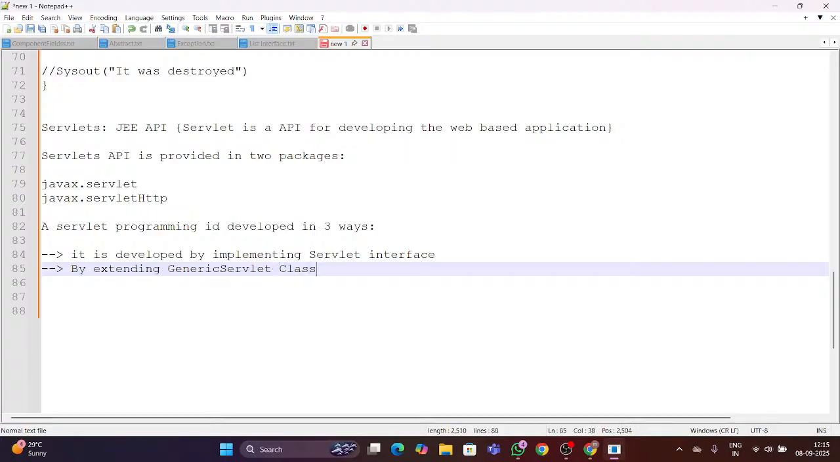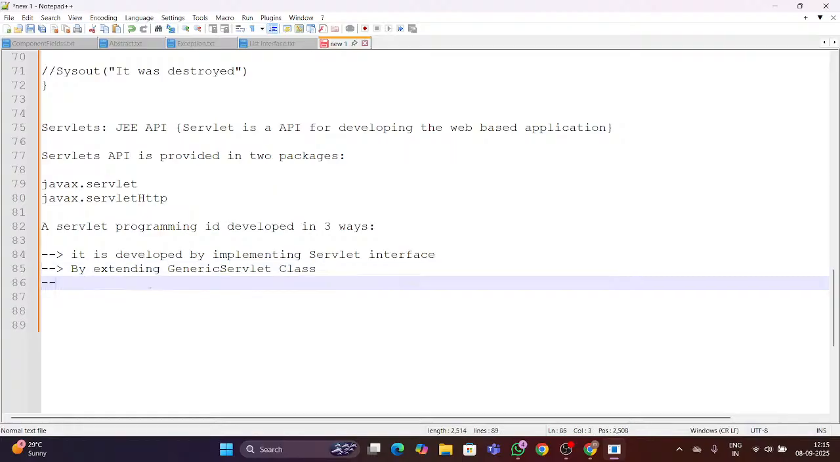So of course, your class can use the extends keyword and call this GenericServlet. And likewise, we have extending the HttpServlet class. These are the three ways: implementing Servlet directly, or extending GenericServlet, or extending HttpServlet. So these are the three ways where you can make a normal class into a Java servlet.